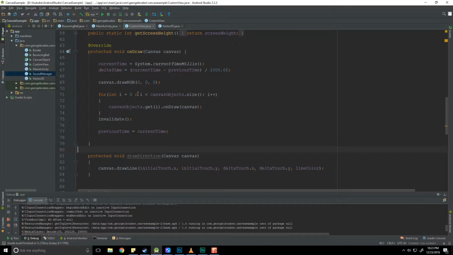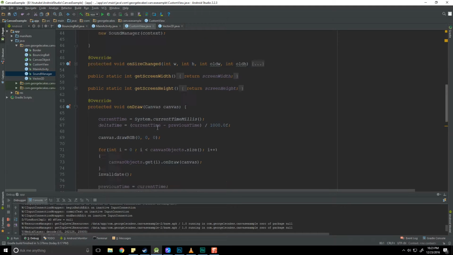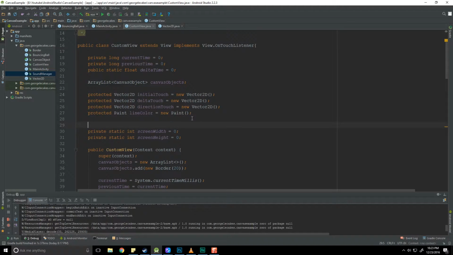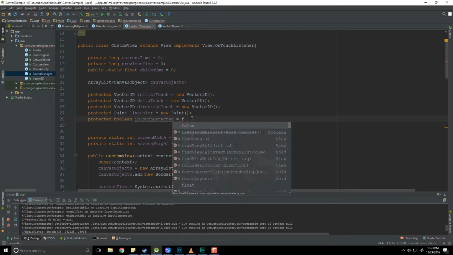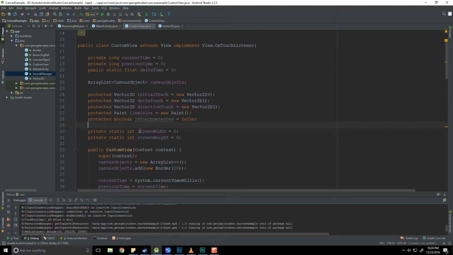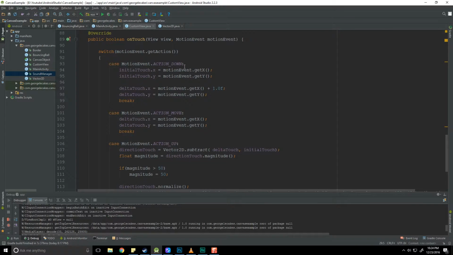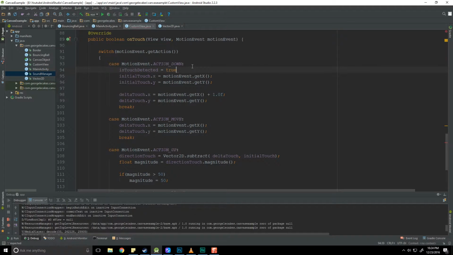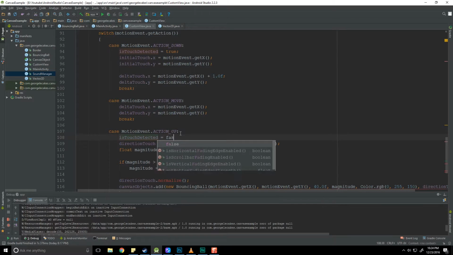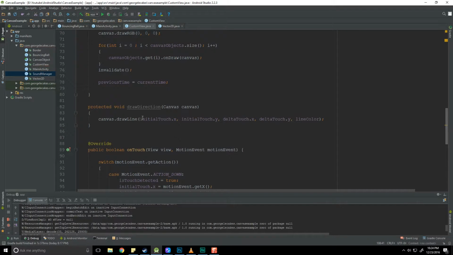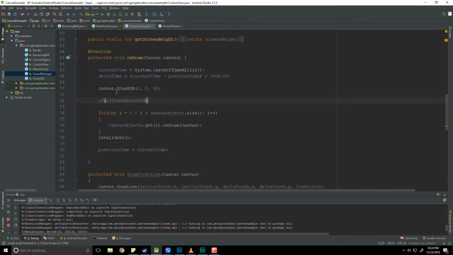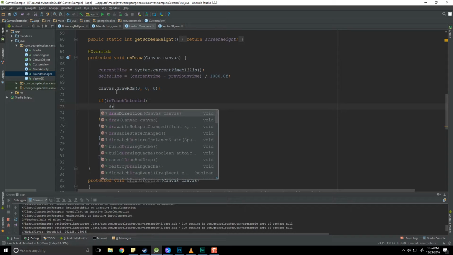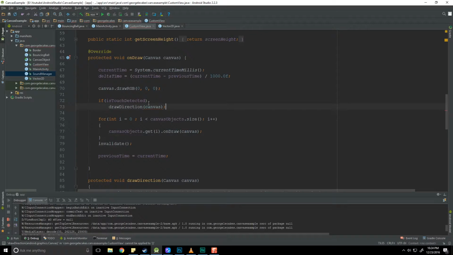Now we don't always want to draw the line. We only want to draw it when the user is pressed down. So we need to store a Boolean that tells us whether or not things have been pressed. So let's do a new protected Boolean isTouchDetected, something like that, is equal to false at first. Come on down here. So when we touch, this is true. And when we take our finger off, this is false. And now we just need to do a check inside of where we're going to call it, which is going to be right up here. So if isTouchDetected, then we can do our drawDirection and pass in our canvas object. And that's it for drawing and handling all that stuff.